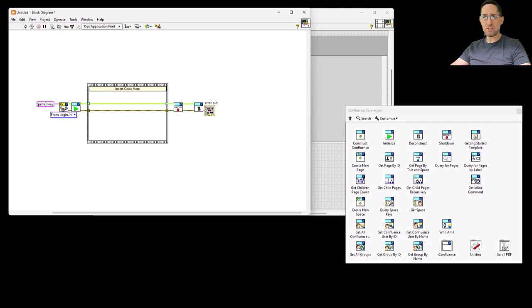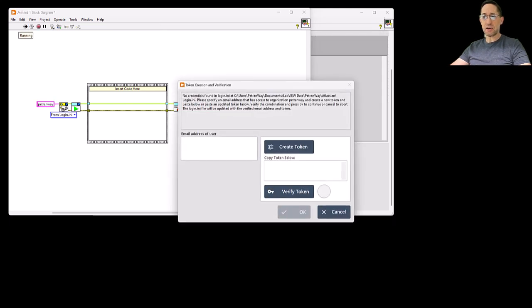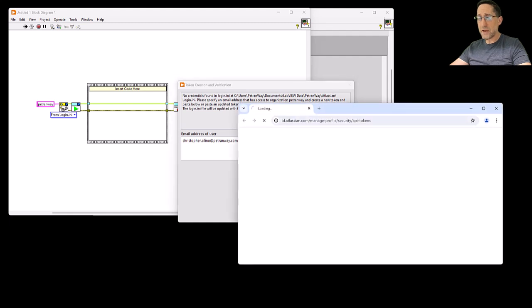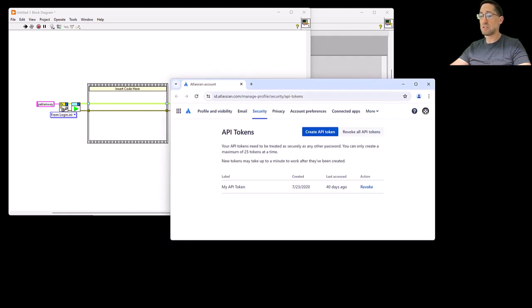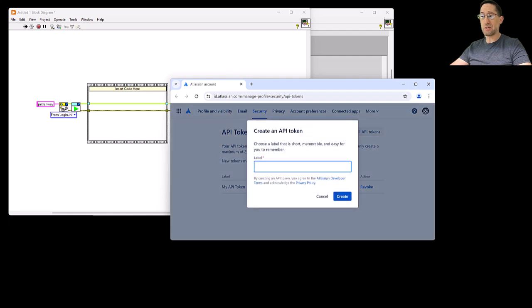The first time you try to run, of course, it's not going to work because you've never cached your credentials before. So this credential helper is going to pop up, and you enter the email address associated with your cloud account. Then hit Create Token. This will automatically open up a web browser to your currently logged in account. So this is my christopher.cellino@petronway.com. To create the token, all you do is hit Create API Token. You can name this whatever you like.